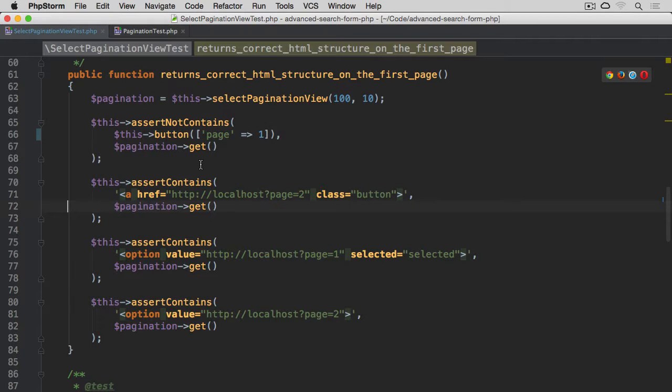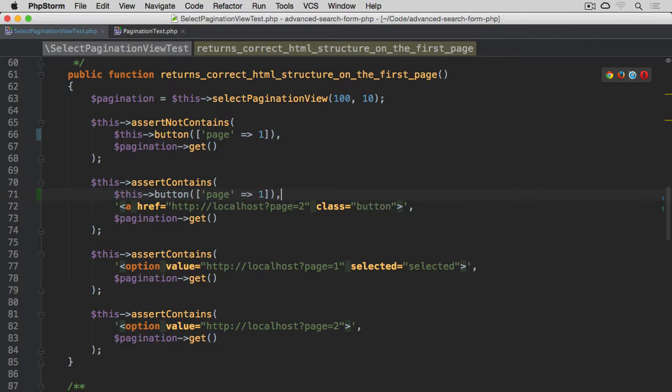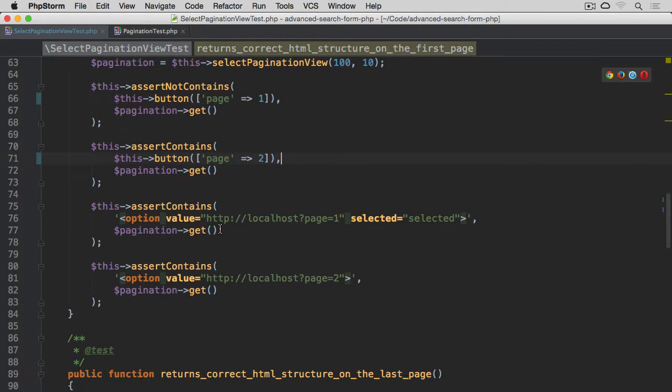So that works fine. Let's do the same for the second assertion here. Assert contains this with the page 2 here, so we need to change it to 2. And again, no slash here because we didn't specify any get super global parameters. So remove it. We've now replaced this.